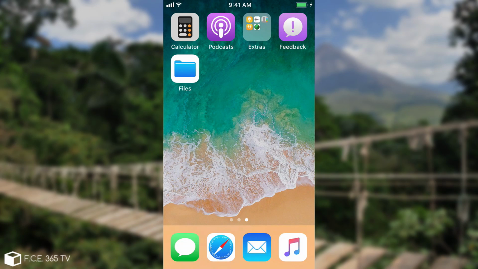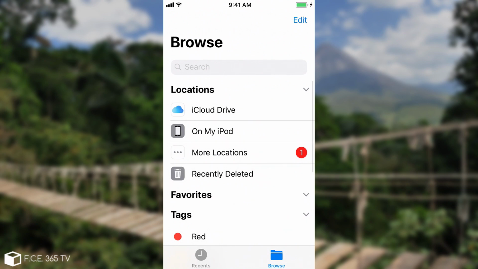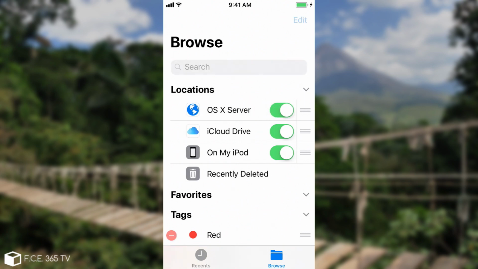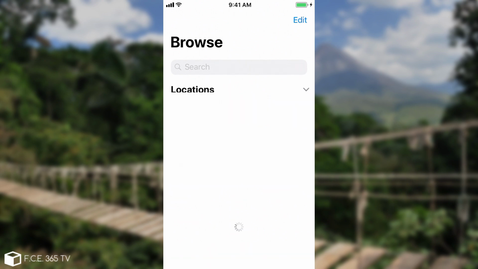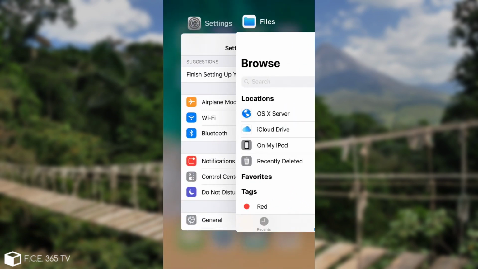If you go ahead here to files, something that I have noticed was the new source for location. If you go in here to locations, and you go to more locations, you have OS 10 server or OS 6 server that you can enable in here on the toggle. It's going to show up in there and you can configure one. But unfortunately for me, as you can see, it does crash. So, boom, it crashed.